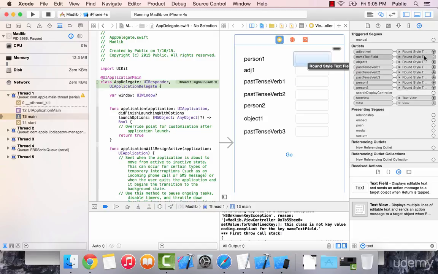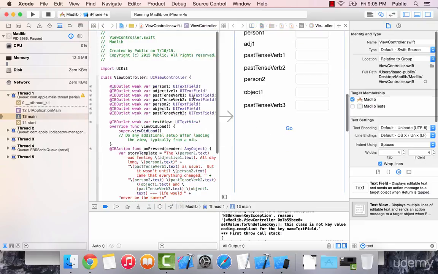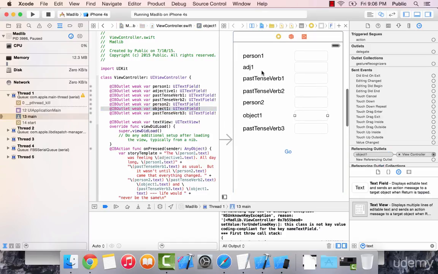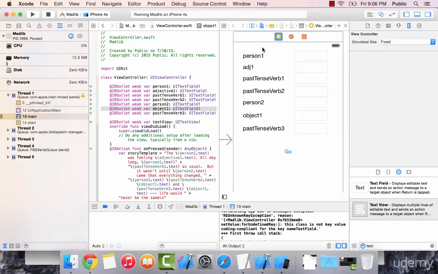So what you can do is look at the error. When you mouse over it, it says view controller does not have an outlet name text field. So that tells you that this outlet just is not getting created. Let's take a look at the code for the view controller. The name text field is not getting created, well, that's because we deleted it and we don't need it anymore.